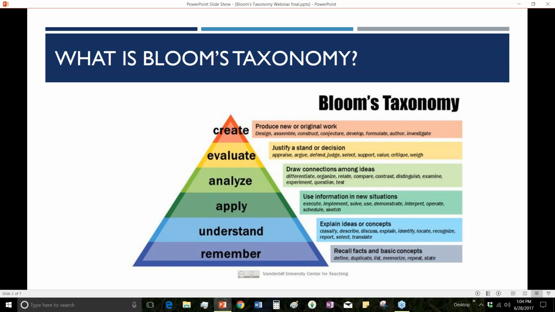Next up we have analyze. As we're working our way up, you see more and more emphasis on what the student is doing with the information versus the information that you gave them. Now at analyze, the student is taking that information and using it to draw connections. They're comparing and contrasting, examining, experimenting, questioning, testing. So now a lot of the emphasis is on the student.